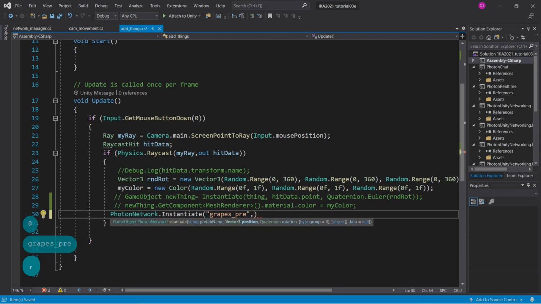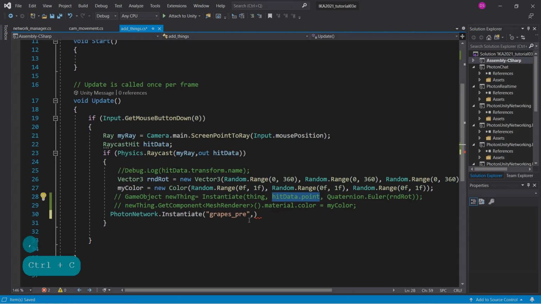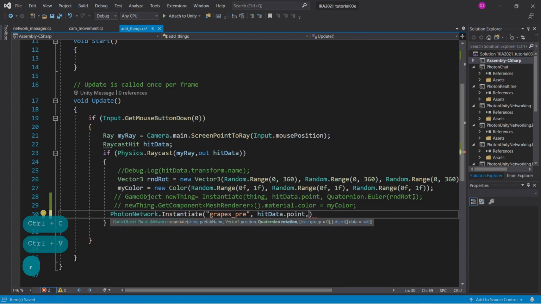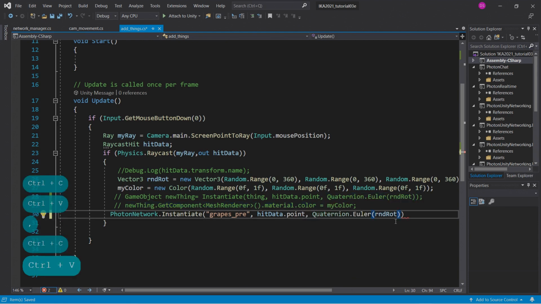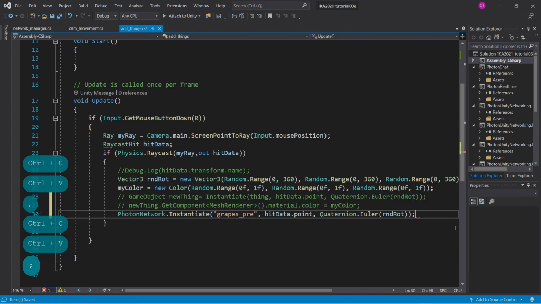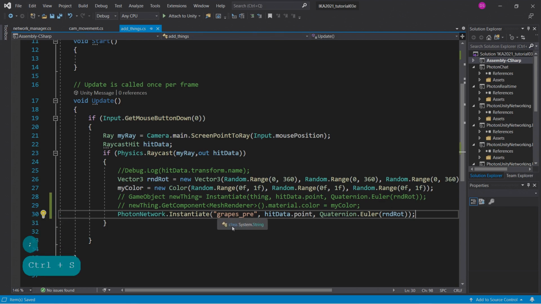And then the rest is just the same. So I'm just going to type in my position, hit data point, and then my rotation. So copied from the way we were doing this before. All right, and that's that. So on the code side, that's it. I'm going to save this and now make sure that it works.